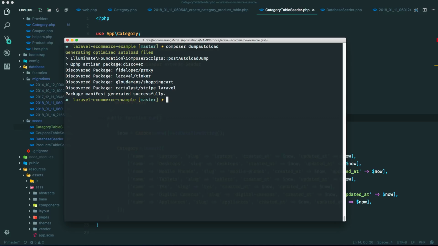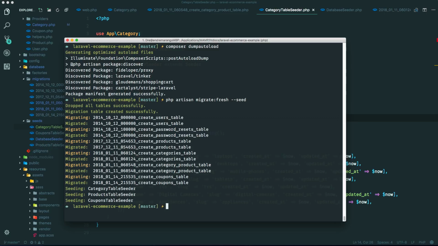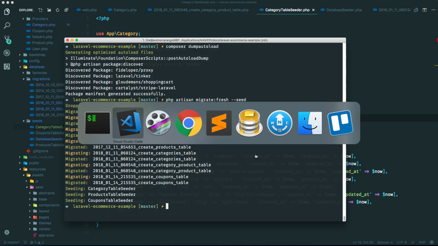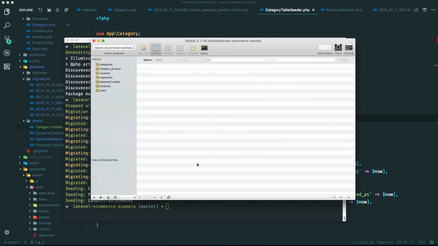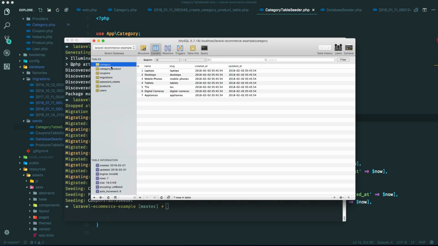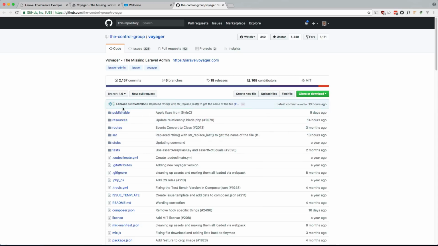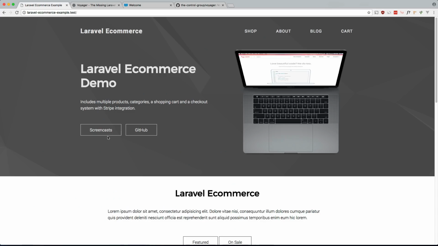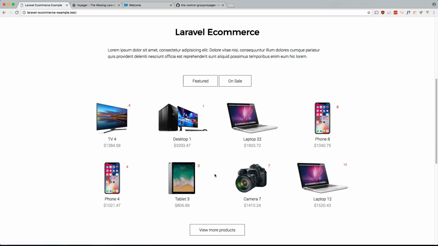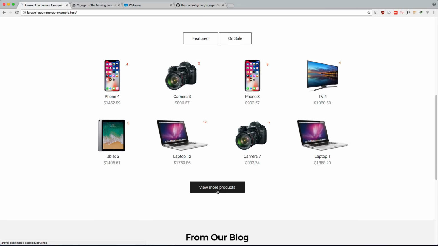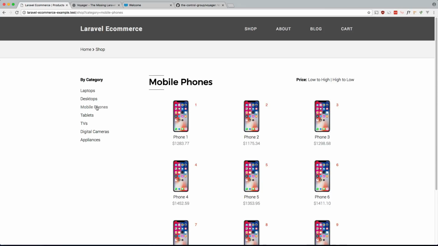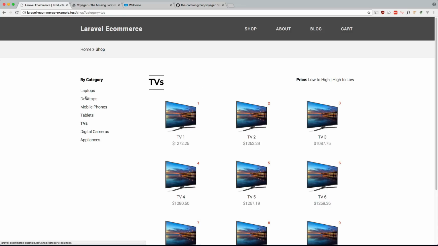And let's see if that still works. So we'll do a PHP artisan migrate:fresh, and we'll add a seed flag. Okay, let's check our database real quick and see if it's been renamed. And okay, cool. So it's renamed to category now. Let's just double check our app real quick just to make sure that it works. Refresh, see if this works. Okay, it still seems to work.